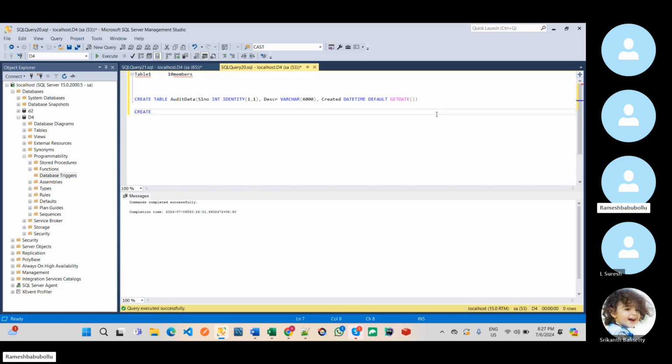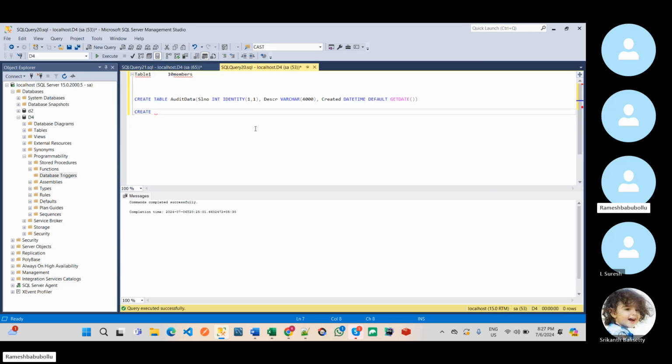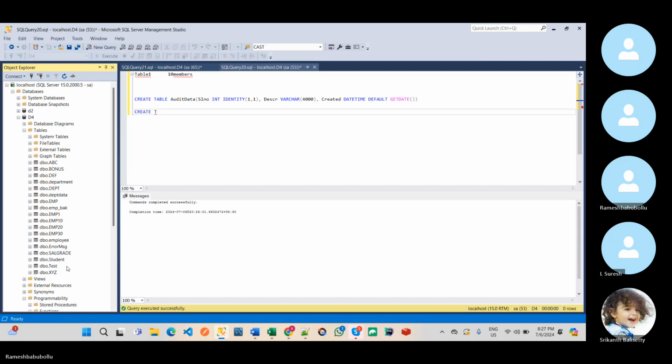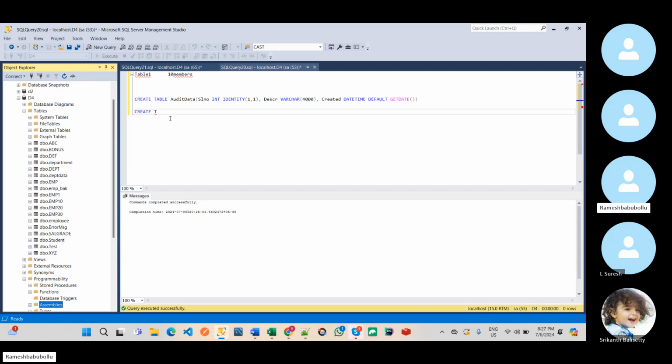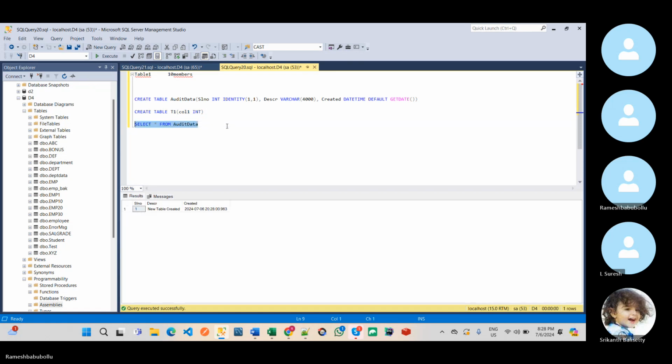You can give a print statement with the same message. Now I'm going to create one table. Table T1, and here column 1 integer. I'm creating this table just for testing purposes. See, new table created. If you want, you can check in this audit table: new table created.